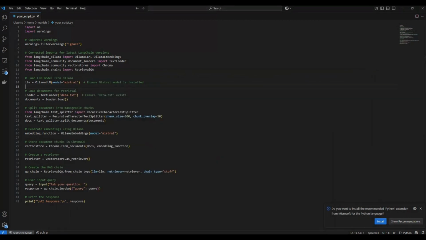Then we are splitting the large document into smaller pieces for the vector database storage from this line, wherein we are doing a from LangChain text splitter. What we do next is we generate the embeddings using Ollama, wherein our model is Mistral, and we create those embedding functions and then store the document chunks in ChromaDB.